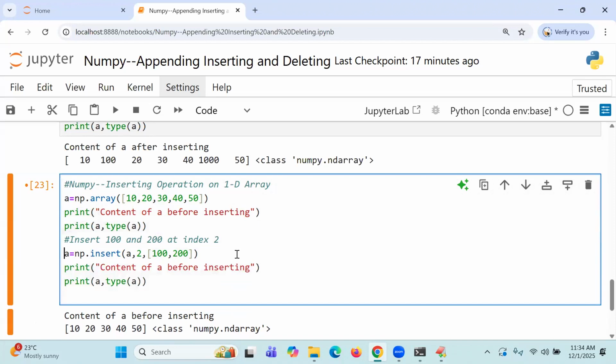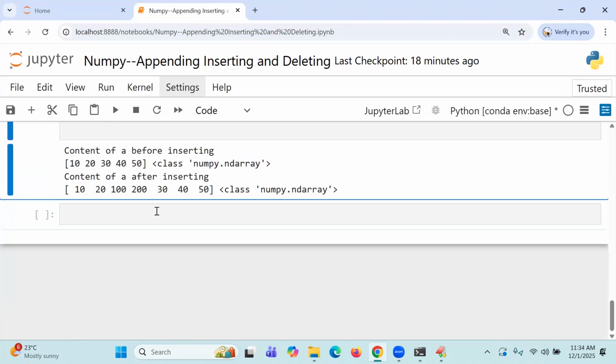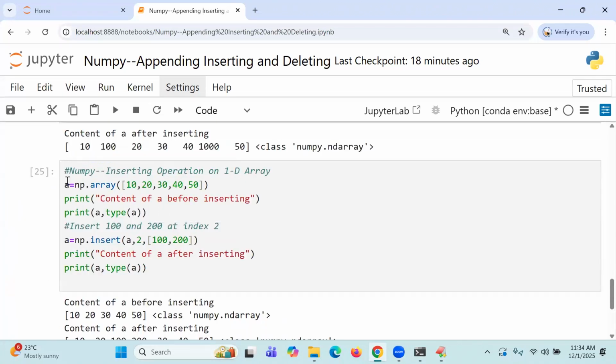So here I am writing content of A after inserting. So this is the one I am going to have it. Are you following me? Right, done. Online students, I think you are following me. Okay, right. Next, go to same thing.